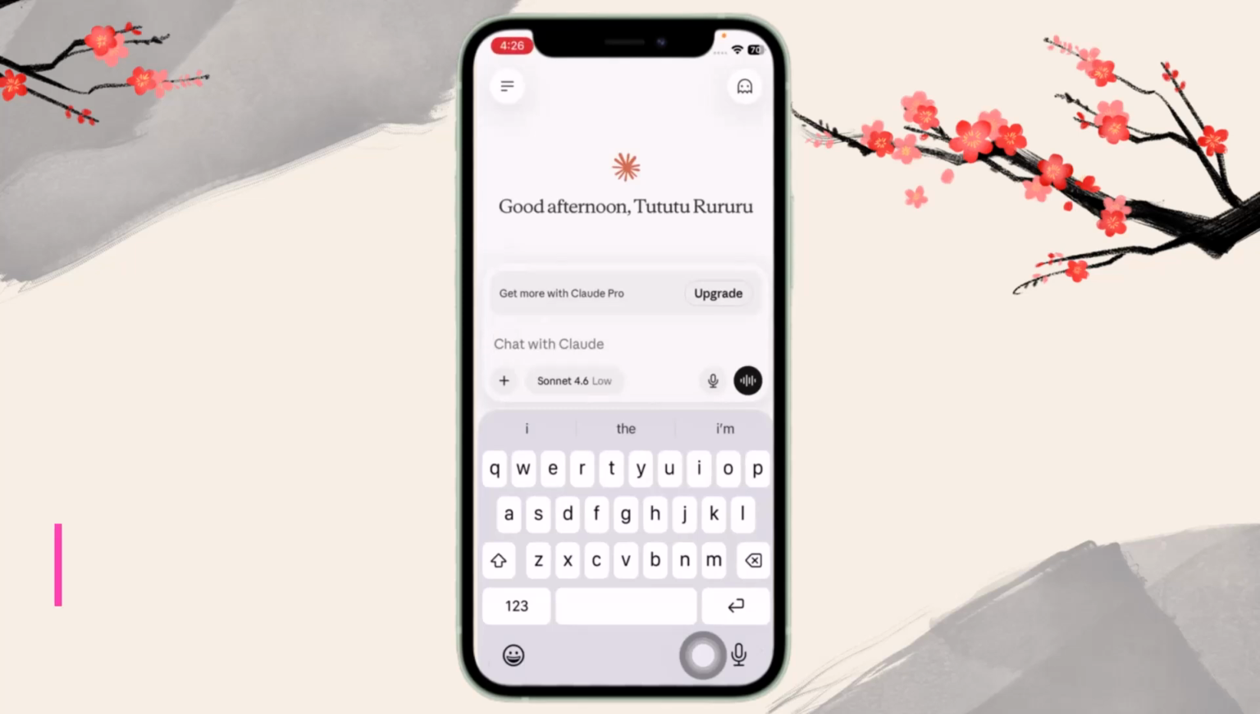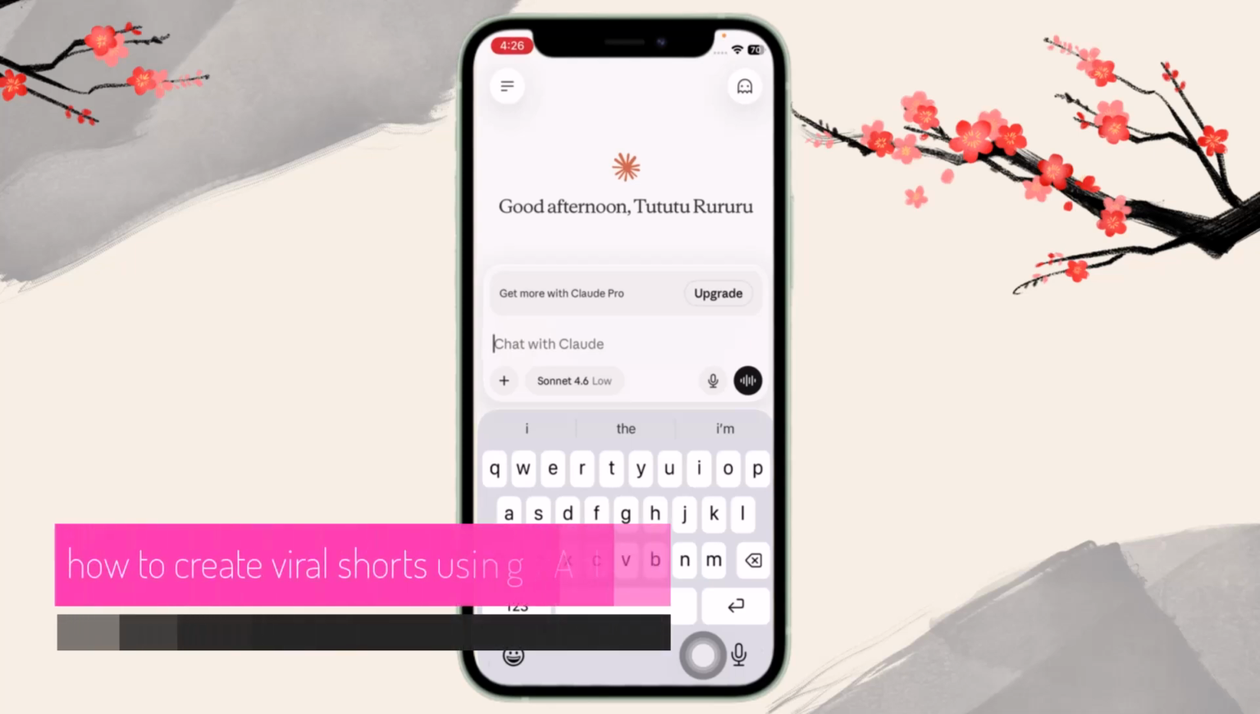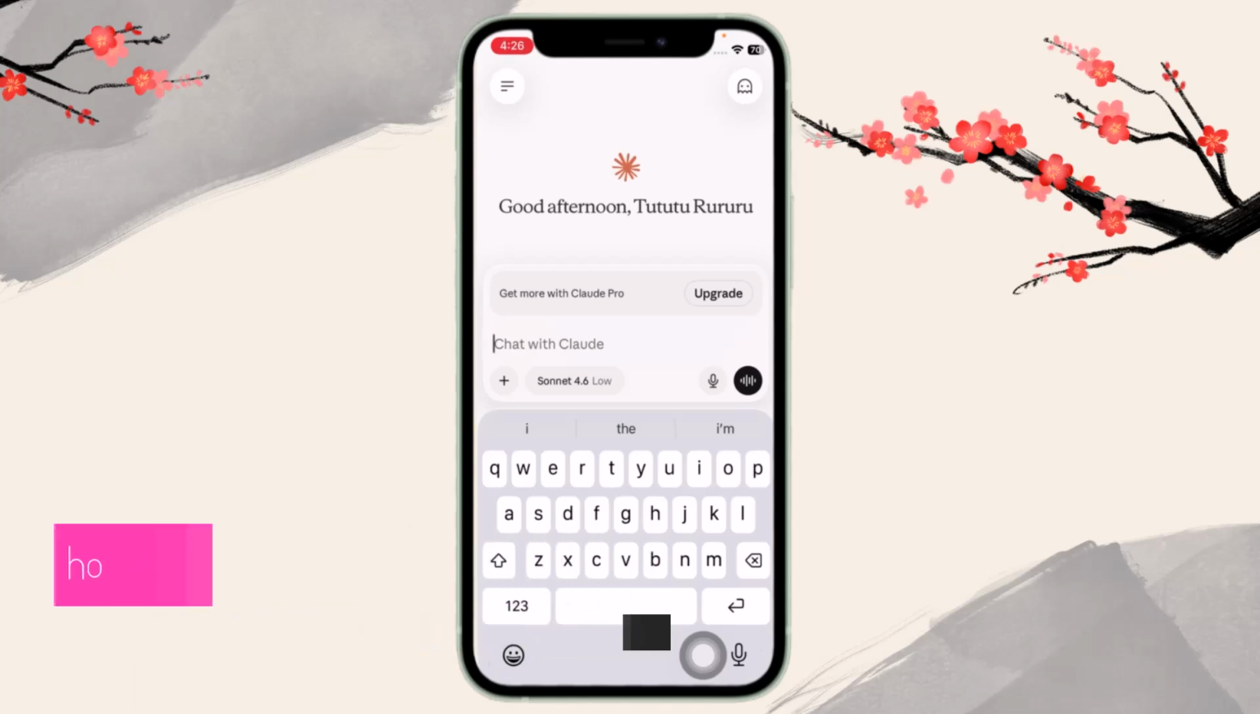So in today's video, I'll show you how to create viral shorts using AI apps. So if you want to make short form video faster, just follow along. First, you need an AI script tool to create your video and structure. For this, you can use tools like Claude AI or other writing apps to create hooks and short scripts.